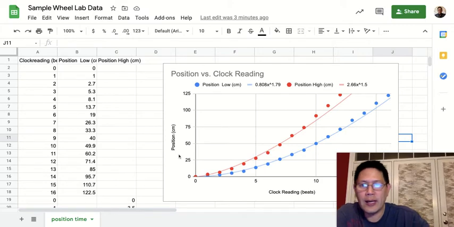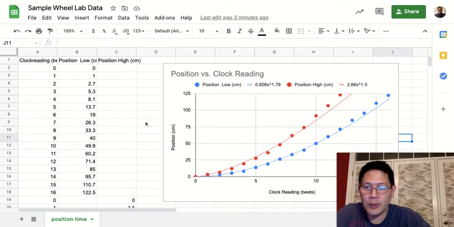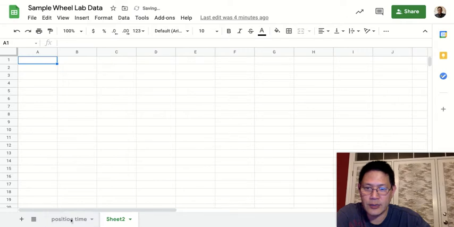So what I want to do right now is copy and paste some of our data over onto another sheet. So when you have your Google Sheets open, I don't know how many of you knew this, but you can open up a new sheet in what's called your worksheet. And we'll call this, if I double click on that, velocity time.